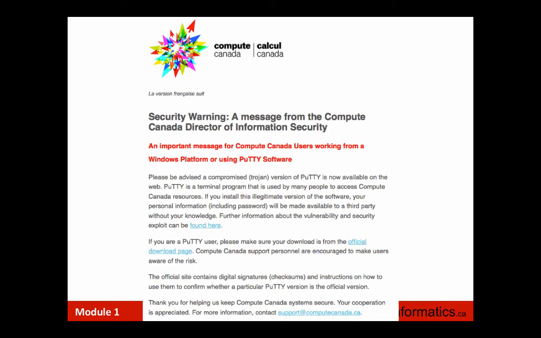I just got a warning from Compute Canada last week. There's a Trojan version of PuTTY available on the net. So make sure you download PuTTY from the link we sent you. Don't just go to some search engine and choose a top result. In fact, for software, you want to make sure you download it from the original author.